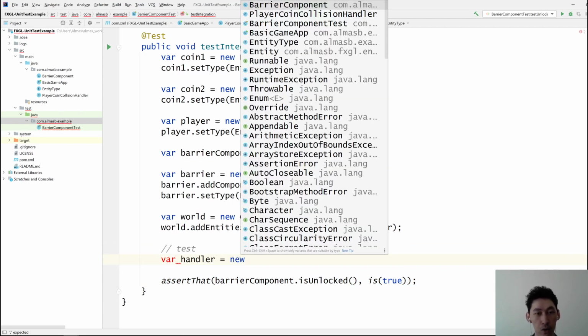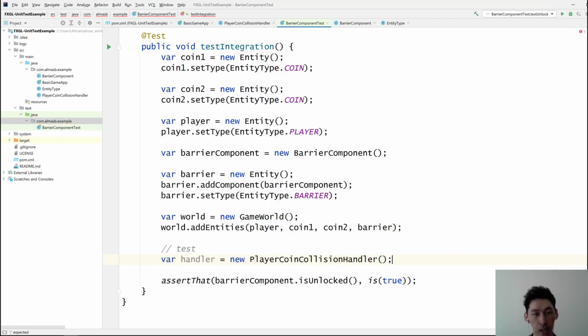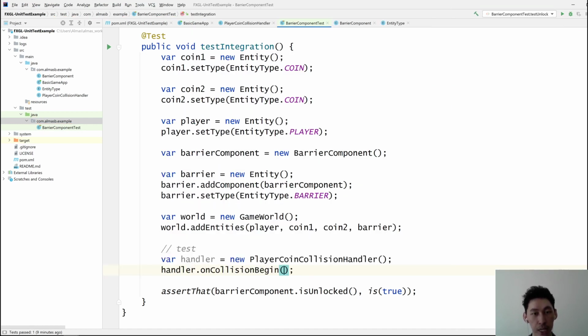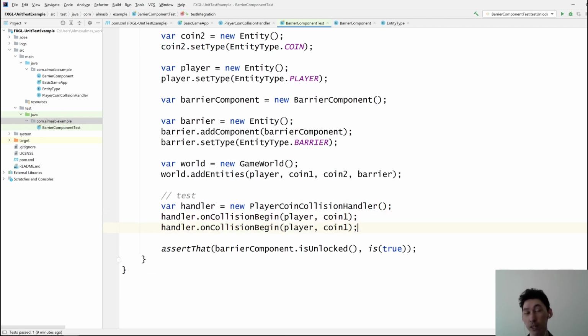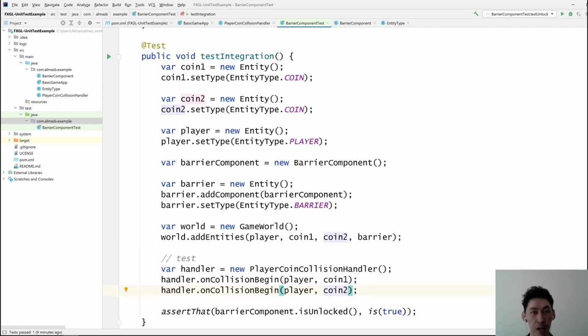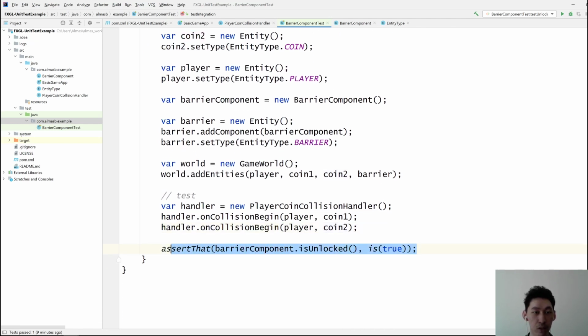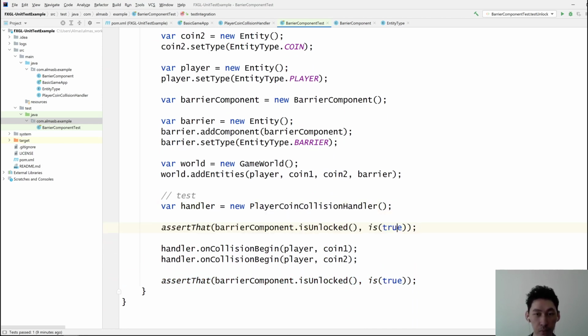So handler, new player coin collision handler. And let on collision begin, player coin one. So the game should think at this point that we've collected the first coin. And then we collect the second coin. And if you kind of want a thorough check, you may wish to do something like this. Kind of do a pre-condition type thing. So you know is unlocked is false at this stage, and becomes true at this stage.